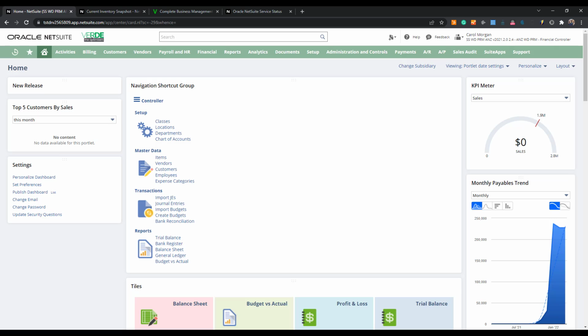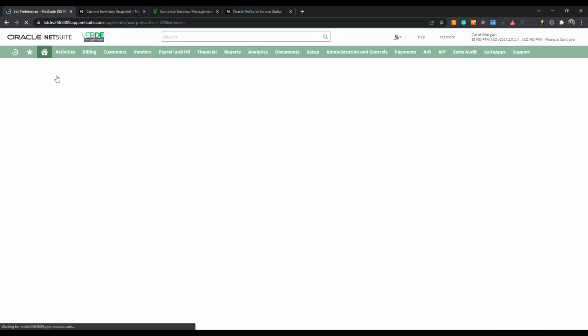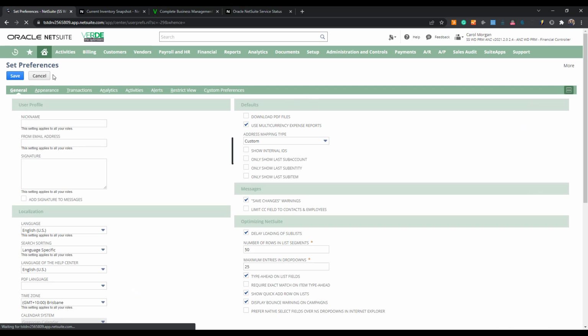Okay, so now what happens though if you need to know the internal ID of a transaction or even a record? By default, your internal IDs tend to be turned off, but you're able to turn those on. What we're going to do is go into our preferences, go to your Home, Set Preferences, and on the General tab, you'll be able to select the box that says Show Internal IDs.